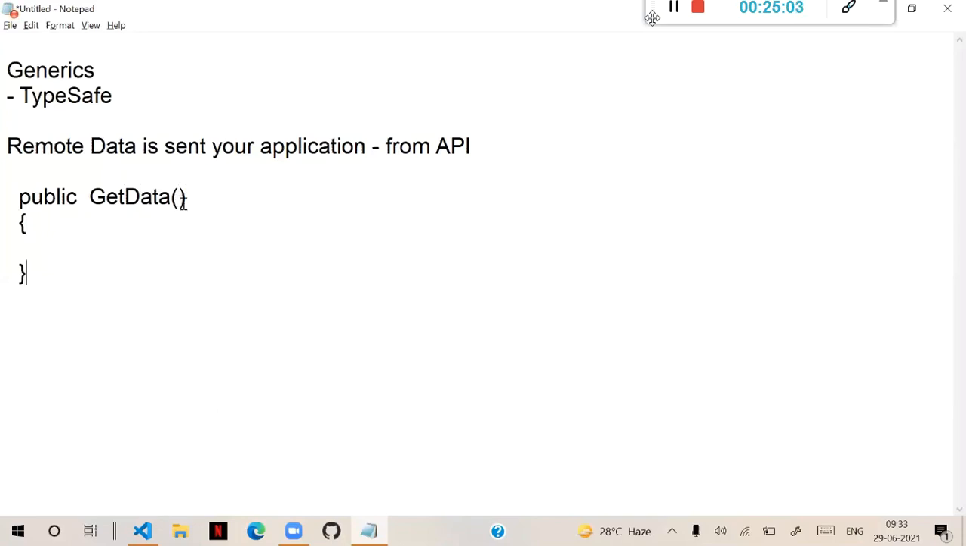So it is expecting some data. I don't know what type of data is coming initially. Then what should be the data type for this parameter? Any type, good. So this is any type. Now any type means it can handle any kind of value: integer, string, float, boolean, any kind of value.